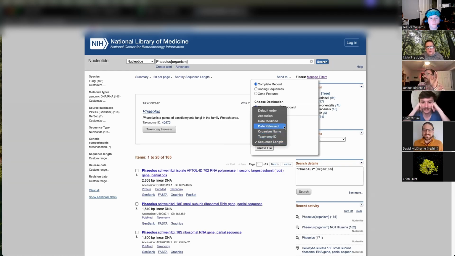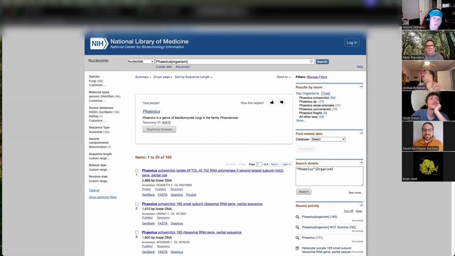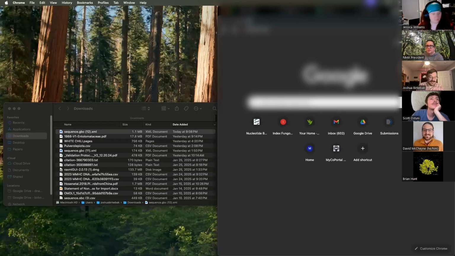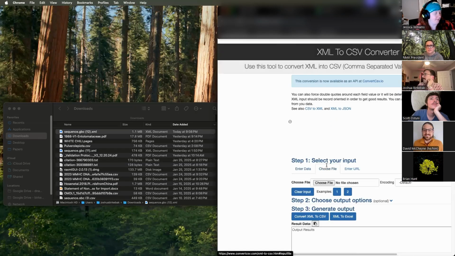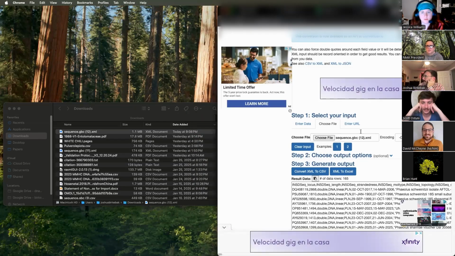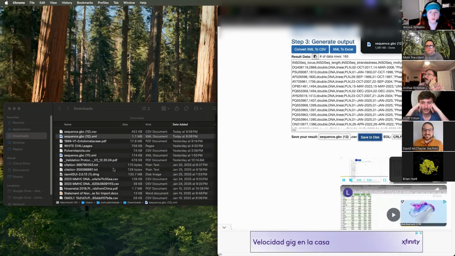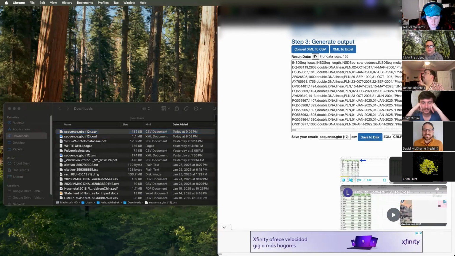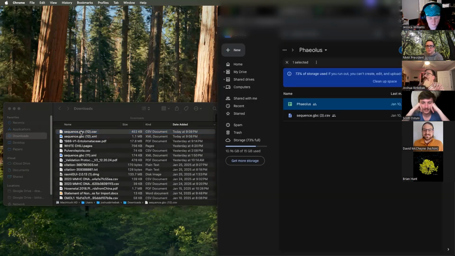So what I do, and again, don't take this as a good way to do it, it's just the way I've gotten it to work, is download this INSDSeq XML. It will create a file. We open that up. We go to an XML to CSV converter, and we choose a file. And we put that file in there, and we save it, and now we have a CSV. So now we have turned that into something that at least Google Drive is going to be able to read.